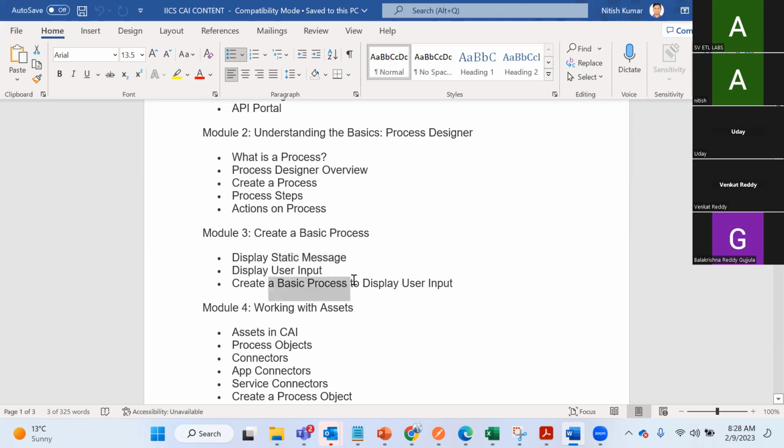Create a basic process to display user input. As I said, when the user gives an input to a process at runtime level, they can also see what those values are, right? Those topics will get covered here.